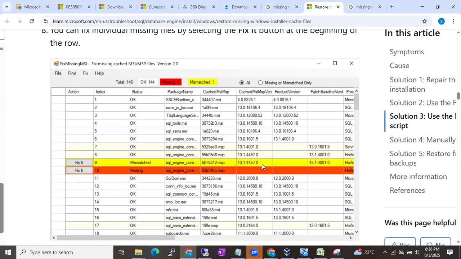So you can explain using the tool Fix Missing MSI tool. The tool name is Fix Missing MSI tool. Using the tool, we are going to fix it. You can explain this in the interviews, guys.